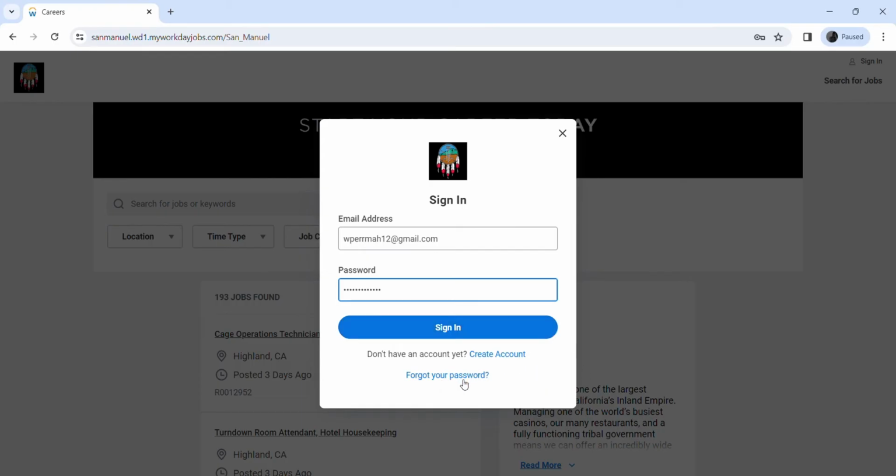In case you forgot your password, just click on forgot your password. In case you don't have an account with Yaamava, click on create account. Then you will be able to create your new account. This much for today, guys.